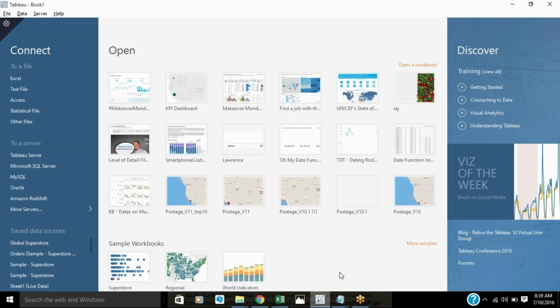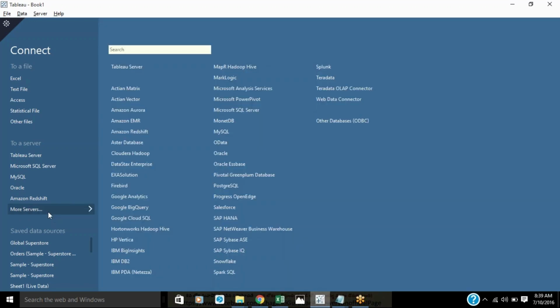Okay, and in order to learn Tableau you should know at least one database, SQL or Oracle, Teradata, whatever it is. Sometimes you may need to write some queries and fire them from Tableau itself, where you can write custom SQL queries and pull the data from the databases.